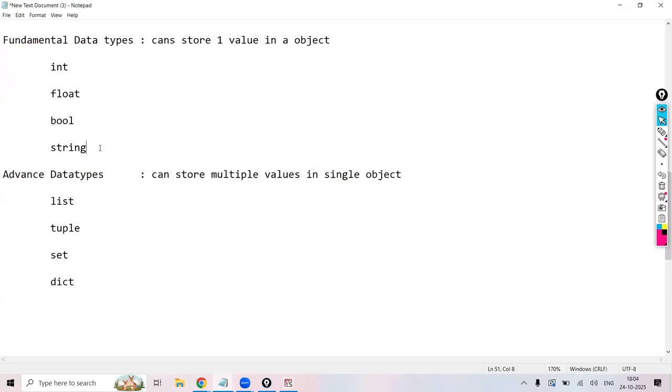Sir, but a string will store multiple? No. A string is a single value, a single value with multiple characters. Inside it the characters are multiple, but the value is single only. A string value is a single string value, but there are multiple characters. Yes, Ajay, value type and reference type, that is right.